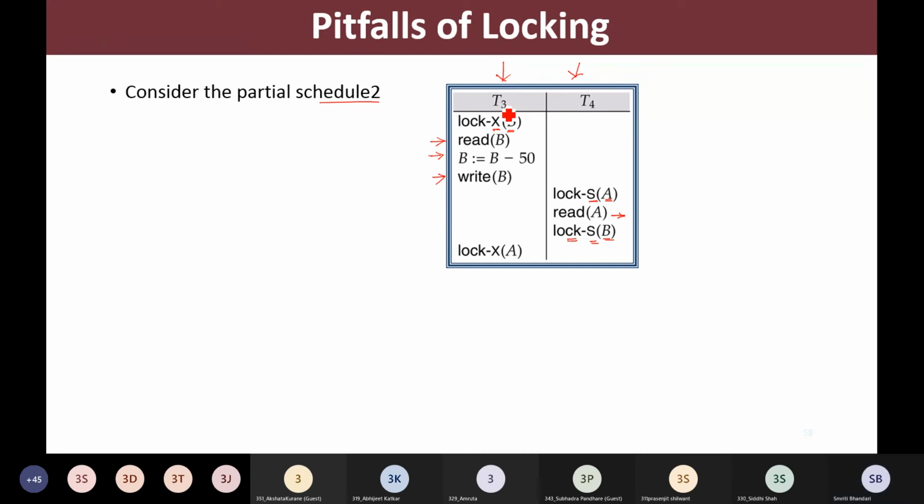Exclusive lock on data item B is with T3, and T4 is asking for shared. If the data item already has an exclusive lock, then this transaction will not get any kind of lock. So T4 will not be granted a lock on B. T4 needs to wait unless this lock is released. T4 is now waiting for transaction T3 to release the lock on B.